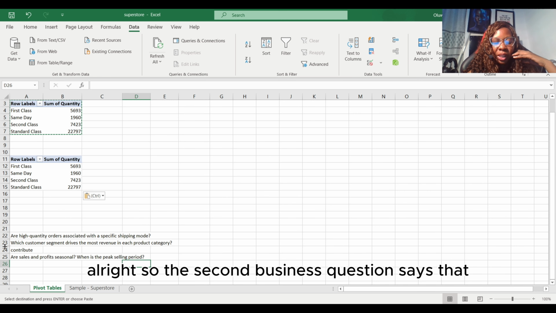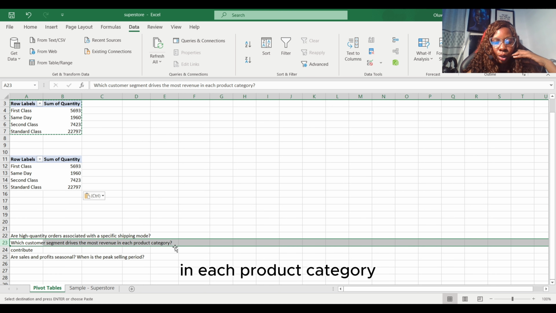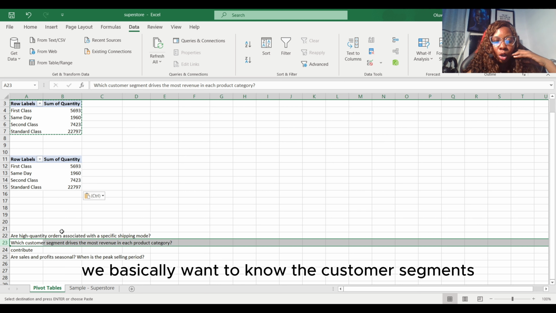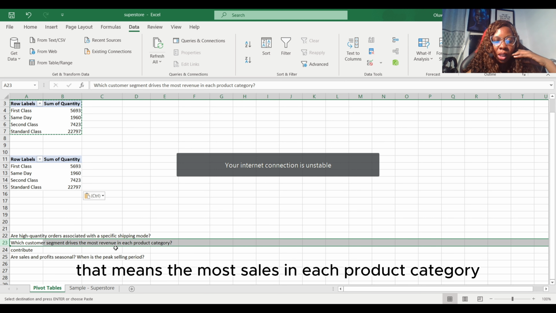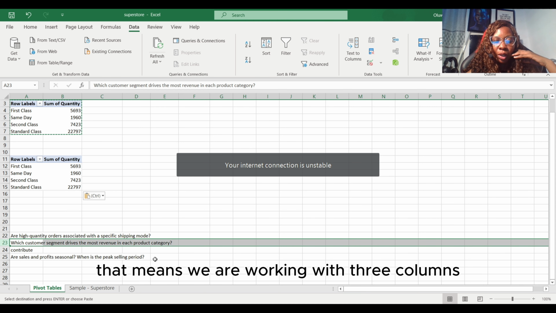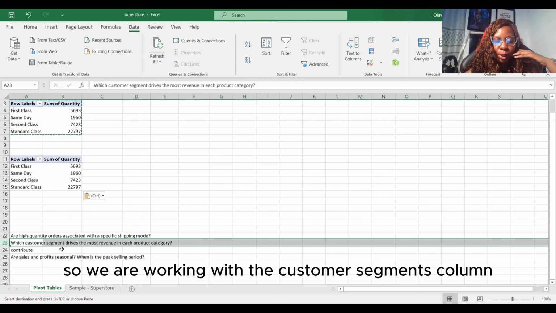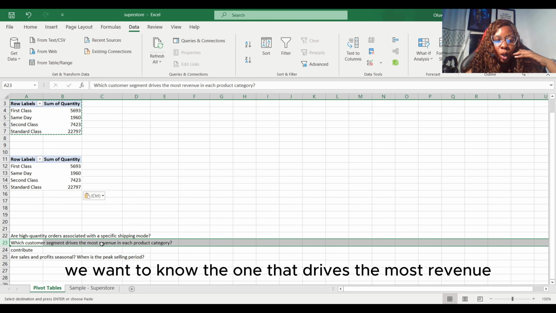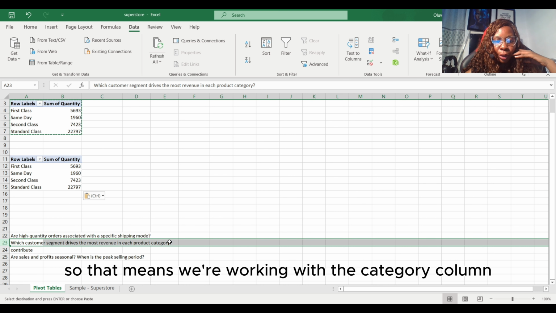All right, so the second business question says, which customer segments drive the most revenue in each product category? We basically want to know the customer segment that drives the most revenue, that means the most sales, in each product category. That means we are working with 3 columns. We want to know the customer segment, so we are working with the customer segment column. We want to know the one that drives the most revenue, which is the sales, in each product category. So that means we are working with the category column as well.